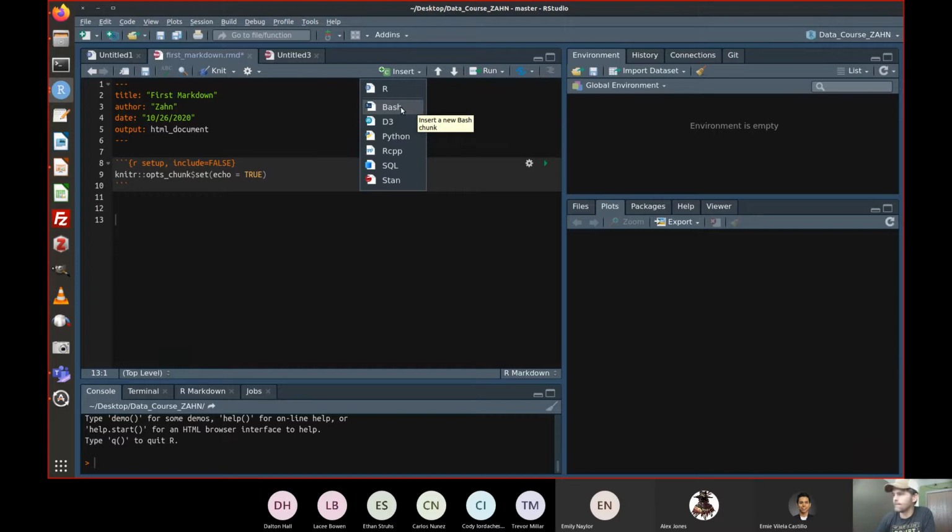Ernie, I see your hand. I have Bash. That's two on a Mac. I have Mac. Cool. How about Windows people? I have Bash. Awesome. I have Bash as well. Great.